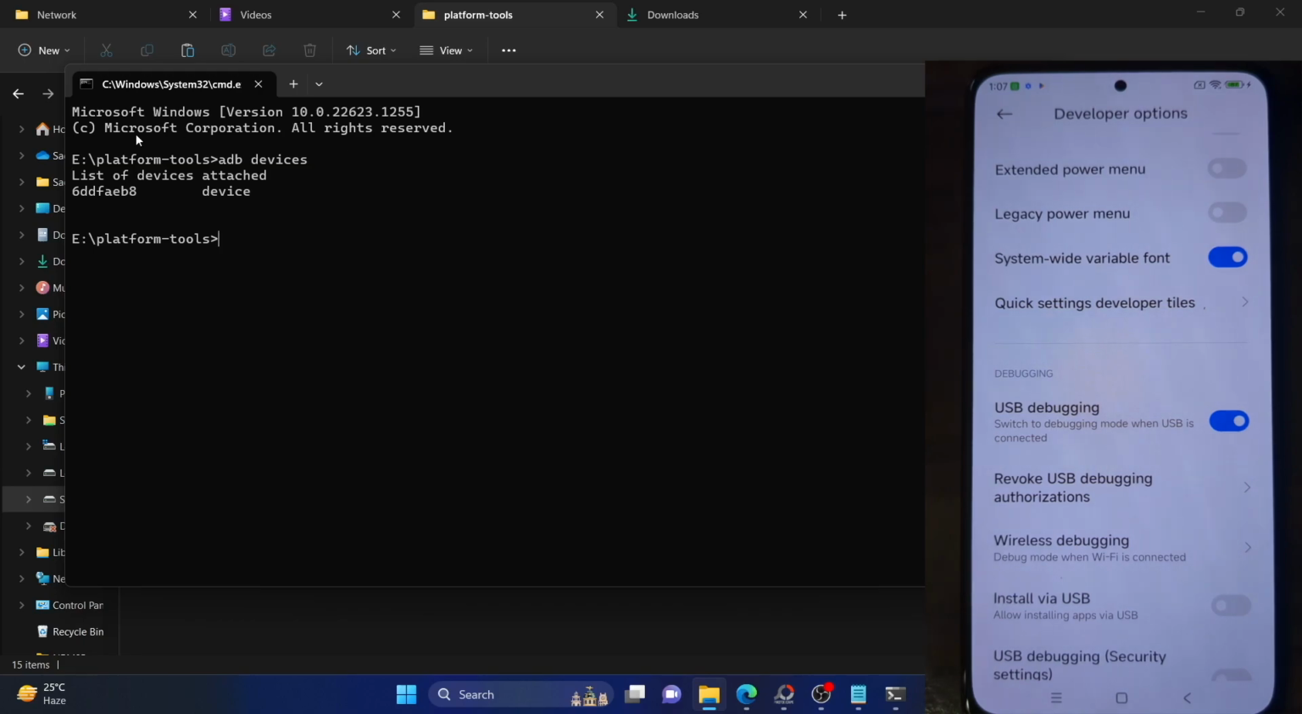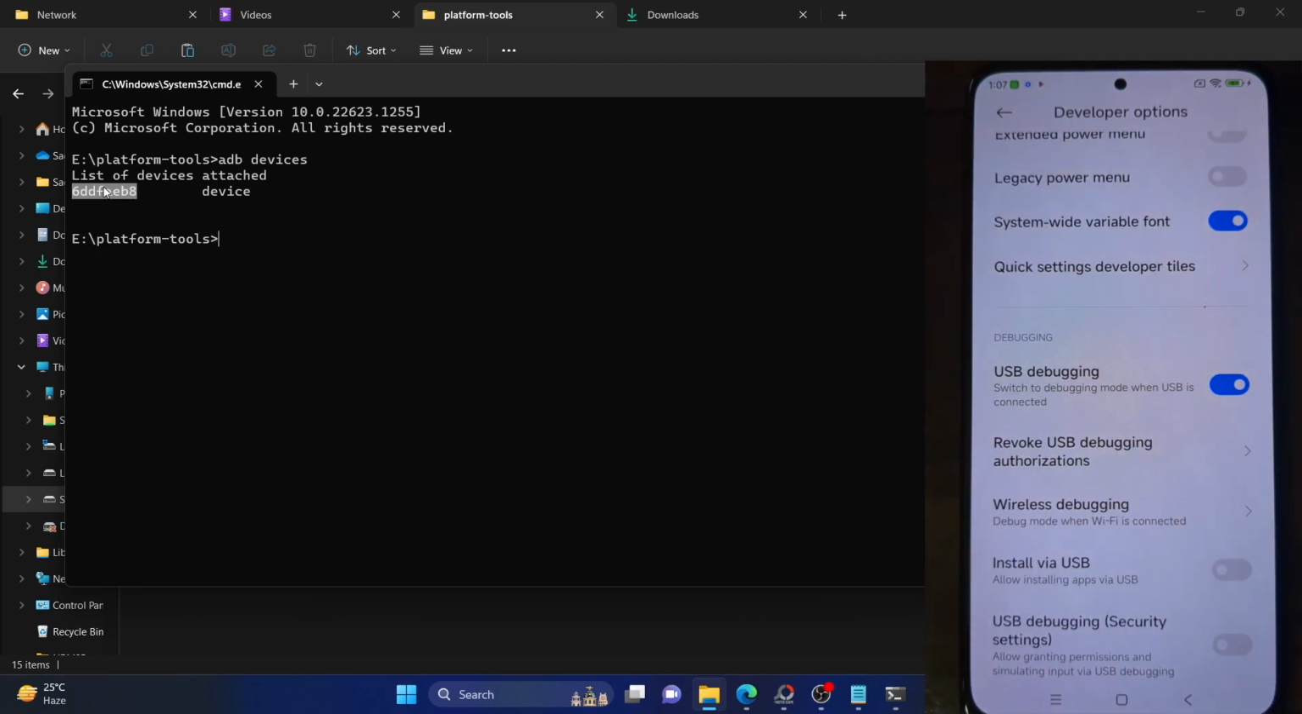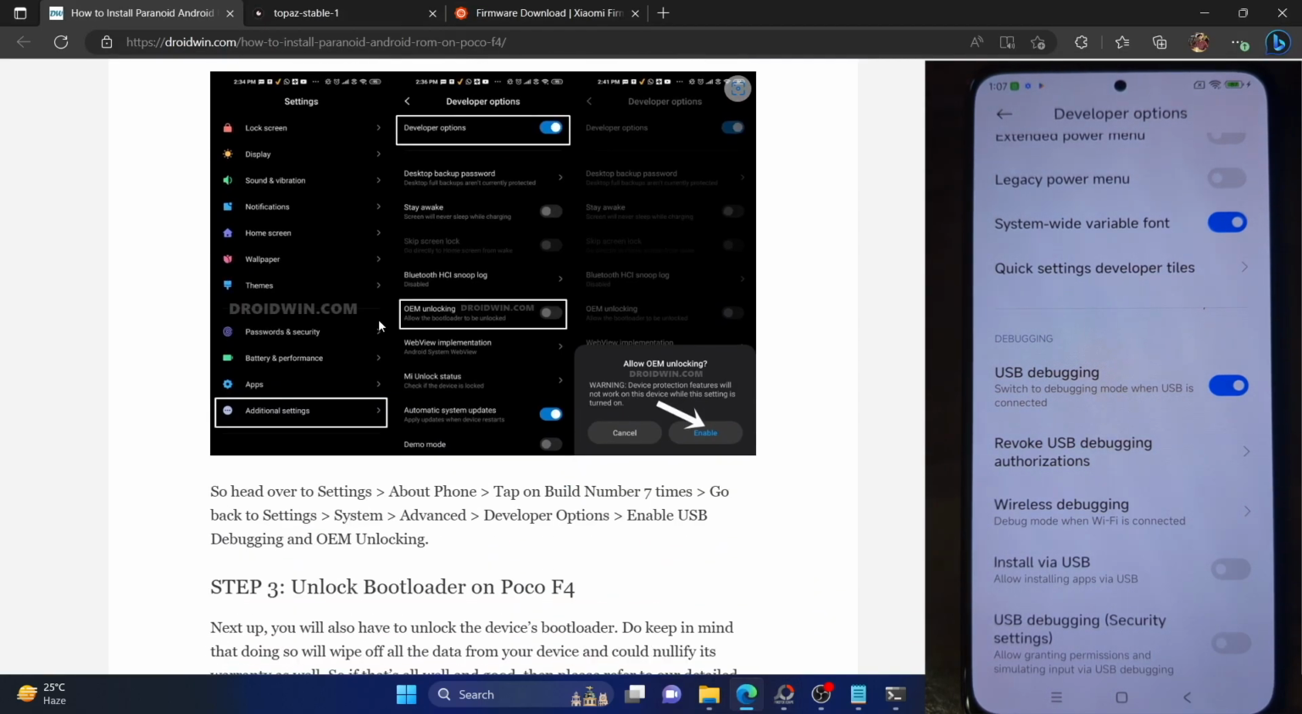Make sure you're getting a serial ID. If you're not getting any ID, then unplug and replug your phone from the PC, disable and re-enable USB debugging, tap on revoke USB debugging, use the official USB cable that came with your phone, and use the USB 2.0 port on your PC. So carry out these USB tweaks and make sure you're getting a serial ID. Once you're getting this ID, your next course of action is to unlock the bootloader on your phone.